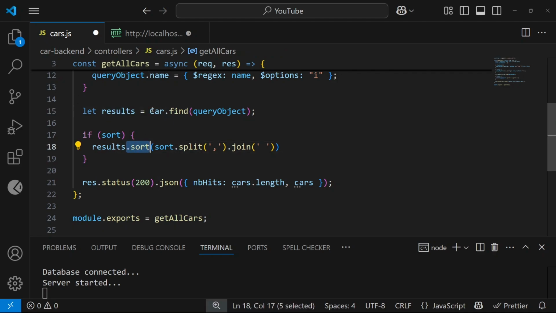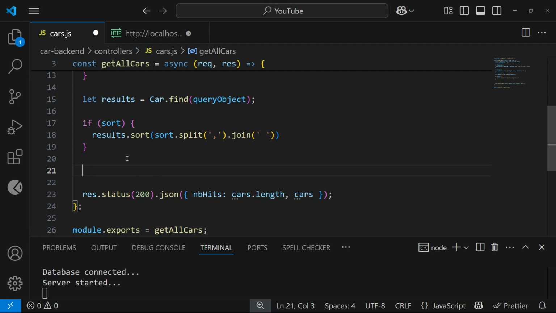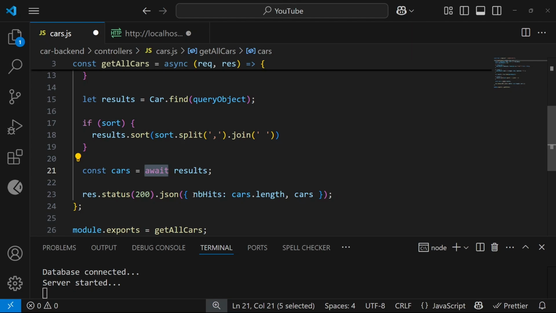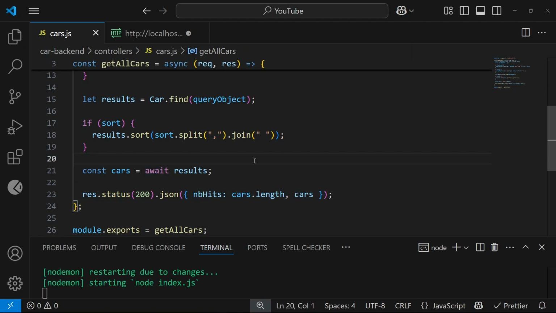So what we're doing here is before sending this statement to the database, if sort is defined, we're going to first append it. So once we've applied the sorting functionality, what we can do is create a variable called cars, and we're going to wait for results. So after the sorting has been applied, we can send the statement to our database, and we're going to wait for the result, and we're going to send back our response. So now we can save our file and head to Postman.